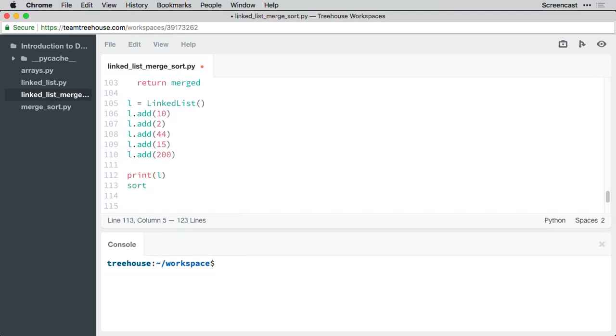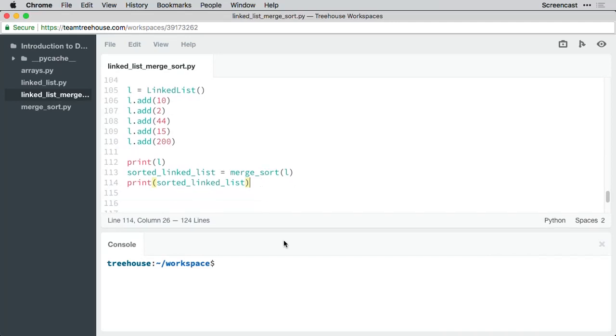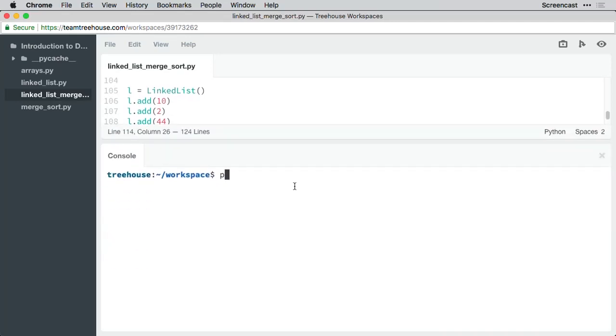Next, let's declare a variable here. So we'll call this sorted linked list. And to this, we're going to assign the result of calling merge sort on L, and then we'll print this, so sorted linked list. Okay, since we've taken care of all the logic, we know that this gets added in as nodes. And then let's see what this looks like. All right, so hit save, and then bring up the console. We're going to type out Python linked list underscore merge sort dot py, and then enter.